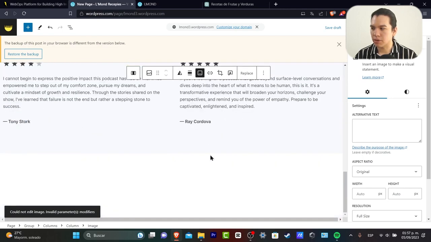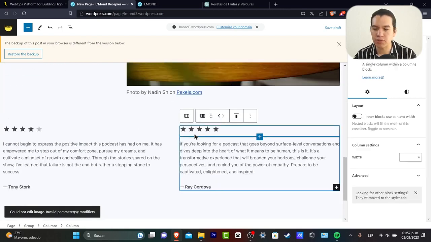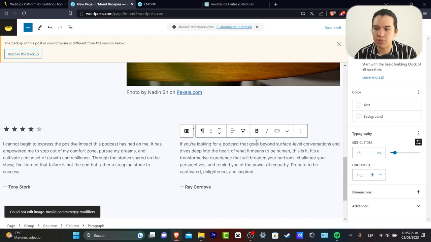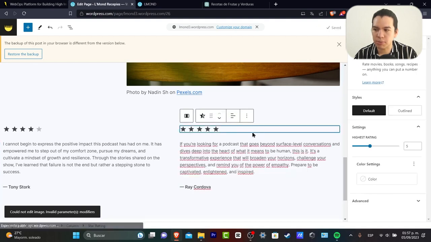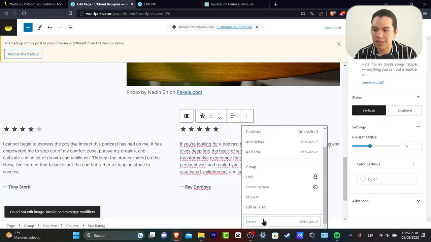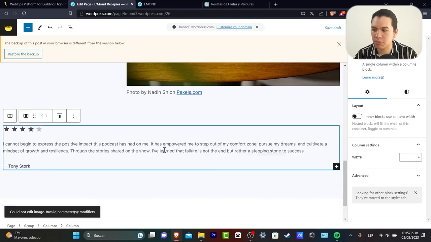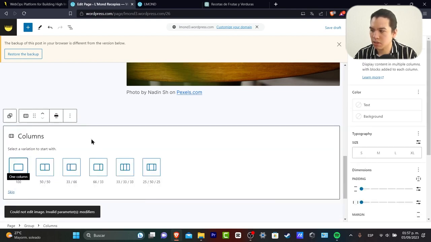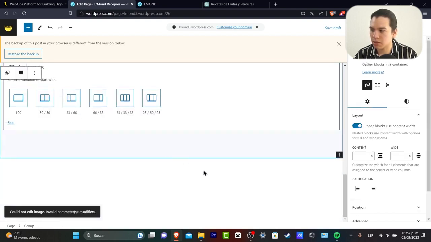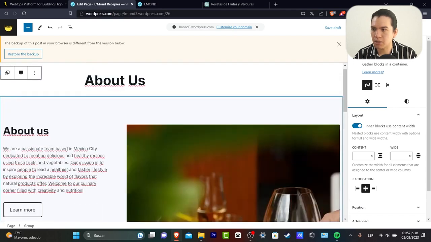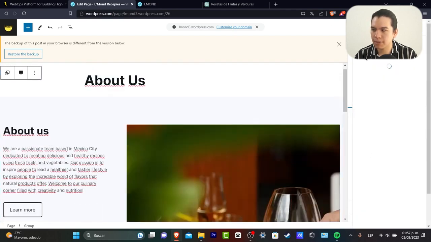So here's the about us section, and here I have a few reviews. If you wanted to add those, or you don't want to see this anymore, once again, remember to choose the block and delete it before you publish. So delete, and the columns should be added automatically. So we go now into publish.